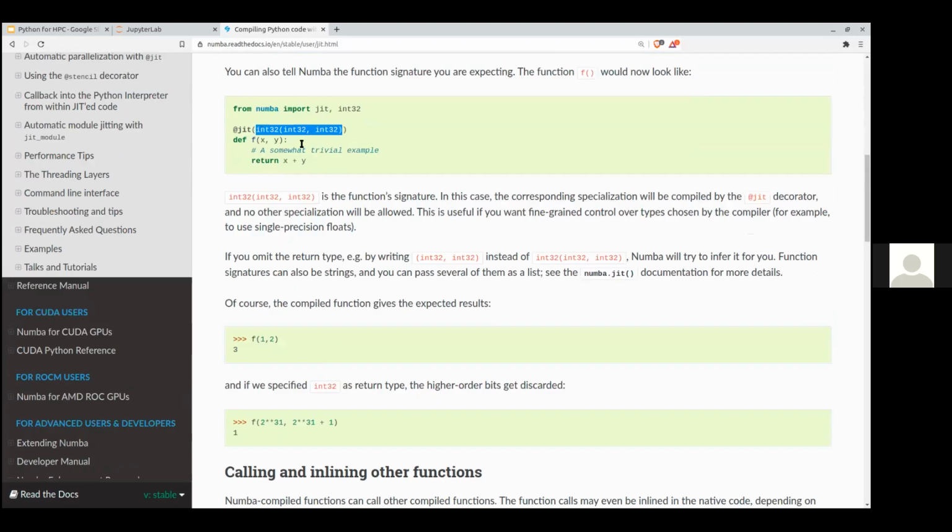Suppose you want to use, by default, Python uses the long type, so 1 is always an integer 64. But if you want to compile it for integer 32, you can do this by specifying it here. Then Numba will cast 1 for you to integer or to float or to whatever you say to compile for it.